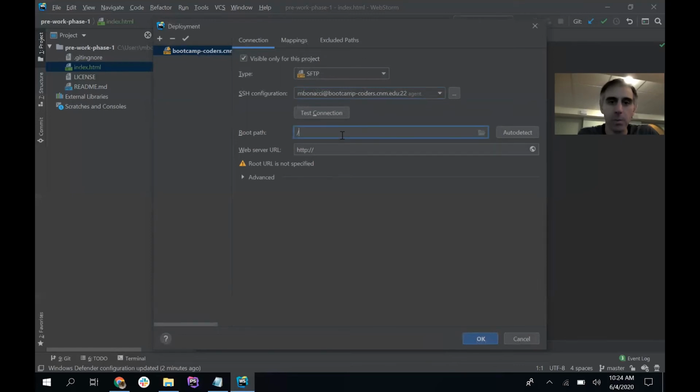And then we need to set up a path for this. Now, we're going to deploy this to the server. And this path needs to be, well, we can do auto detect. And this will get us some of our path.